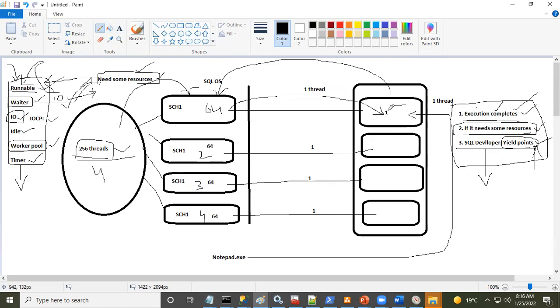Then once 4 milliseconds is completed, what will happen? This will come out of the CPU and it will be available in the Windows CPU itself. It will not go to the SQL OS. It will still be available at the Windows kernel level itself. Then this will allow the notepad.exe thread to execute. Once this thread completes its quantum, that is 4 milliseconds, again it will come out of the CPU and this thread will execute.